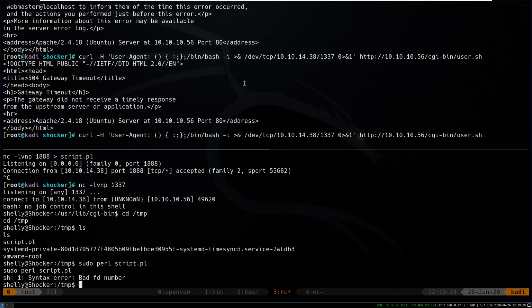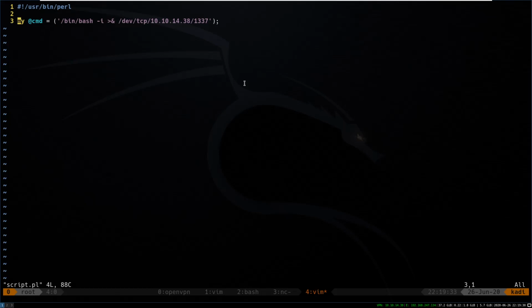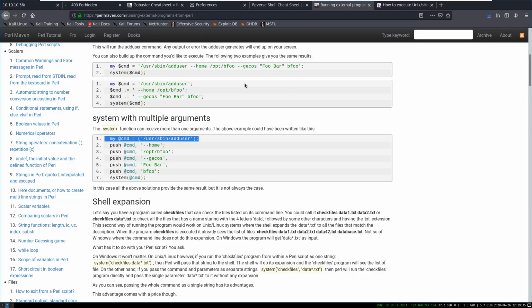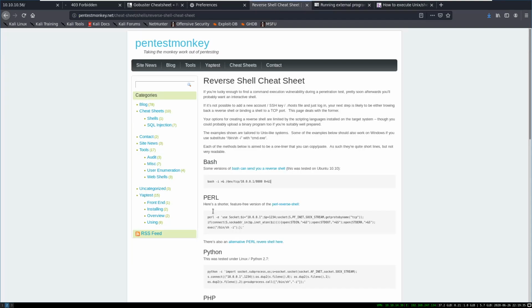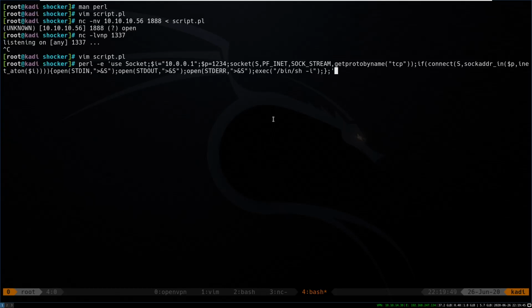Interesting. You know what we could do though, instead of this command that we're trying to run, why don't we just run a perl reverse shell? Oh, and look, we can just run that directly. So it doesn't even need to be a script. So we can just come in here, change our IP address. I don't know why I didn't think of this in the first place.